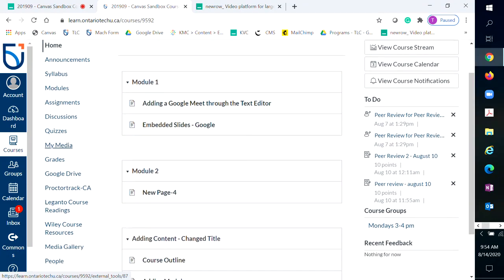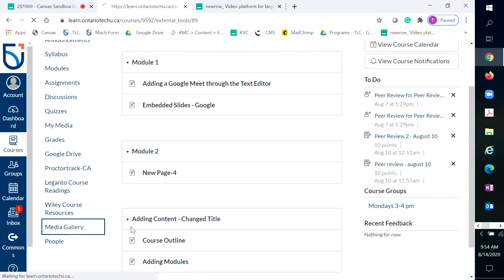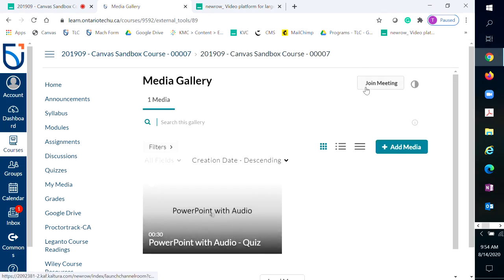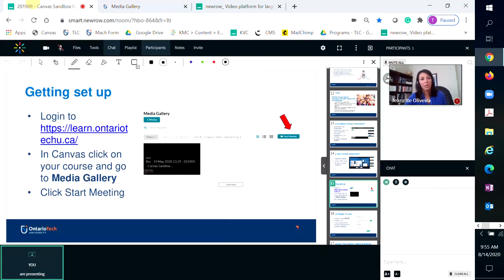So within your course, you're going to look for your media gallery. Okay? And the media gallery is where you will click Start Meeting. So once you click, this is actually a view of what your students will see. You'll see Start Meeting, they'll see Join Meeting. So once you click this button where it says Start Meeting, it will launch you into your Kaltura virtual platform. So that's how you access it. Also, all your videos that you create will be located here in this platform. And I'll show you in a little bit just how to record as well, because that is a capability within this platform.